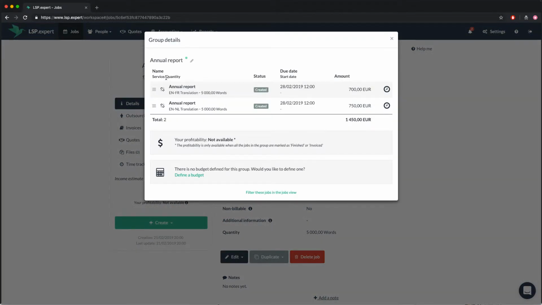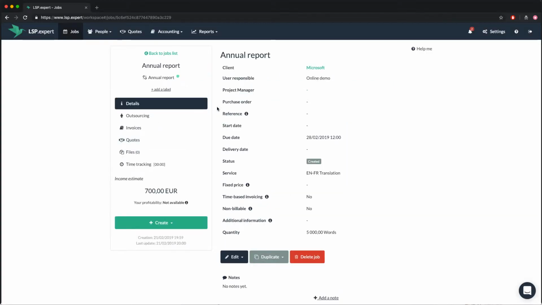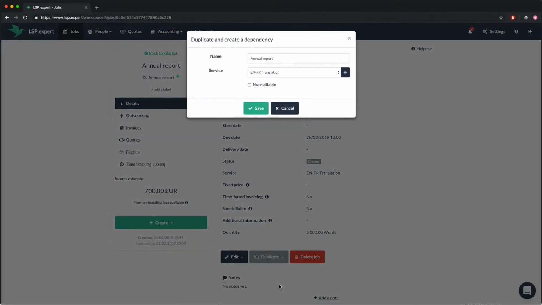our group. Now, we also want to create a revision job for these translations we just created, and we want the revision to be a dependency of the translation. For that, we can use the duplicate button in each job again, but this time we choose the option to create a dependency. Let's begin with the job from English into French, and say that the revision should be non-billable, because we will only invoice the translation to our client.